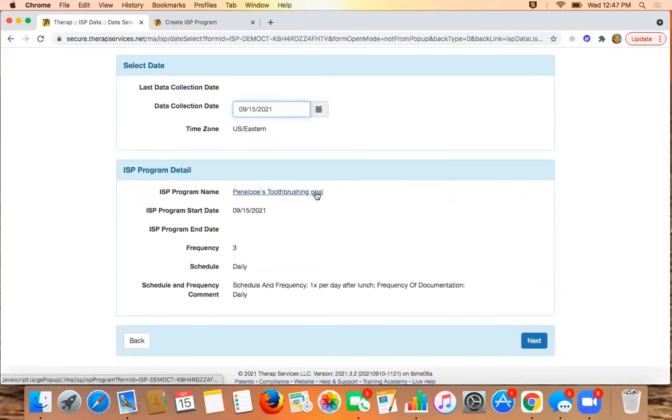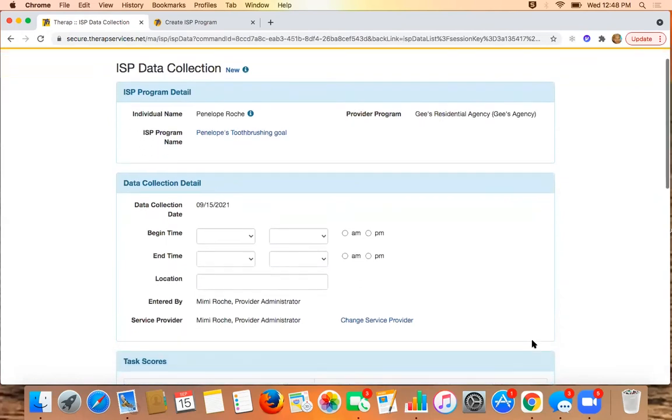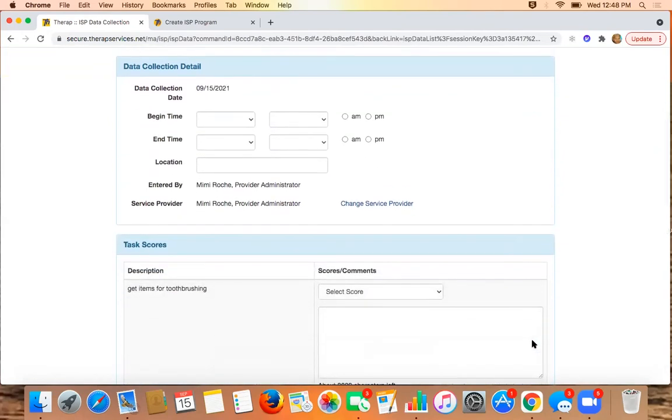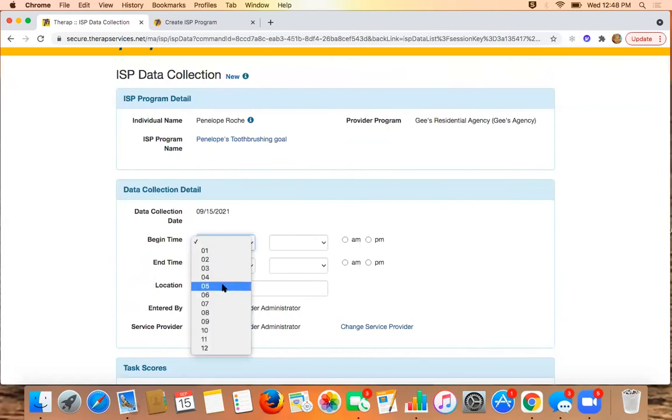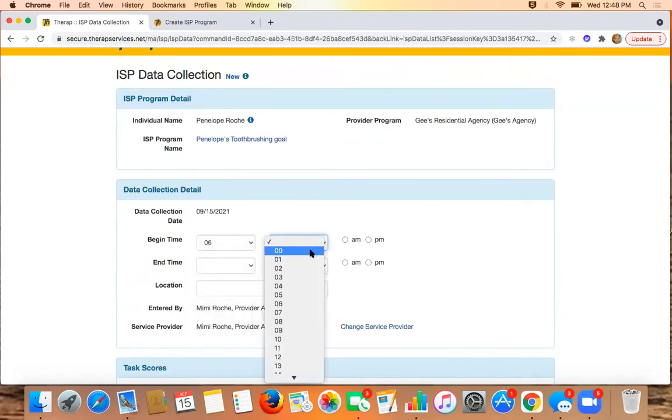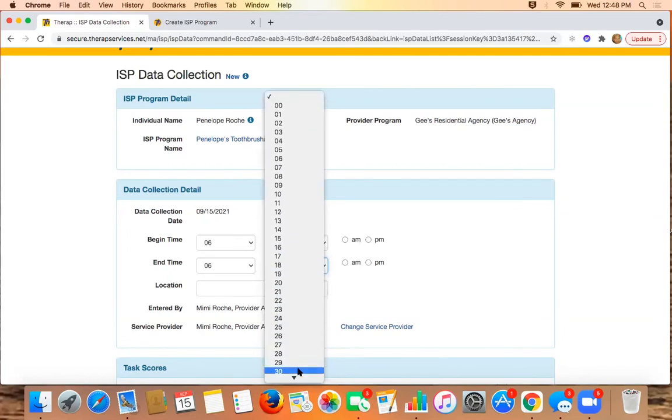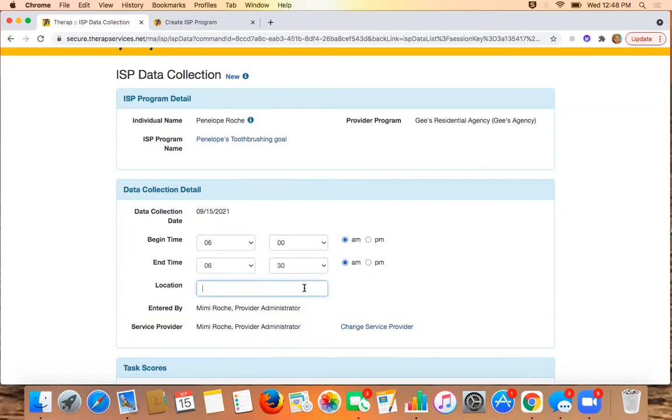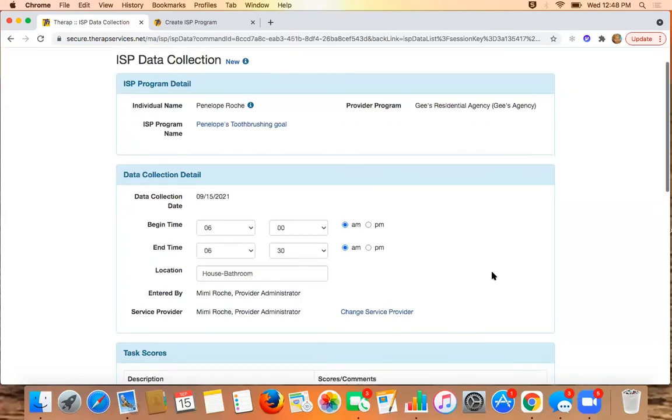You have access through this link to view that ISP program that I just acknowledged and signed off on. It's gonna give me a little bit of information about the start date, the frequency, the schedule, and staff would just simply click on next. And this is what that ISP data page is going to look like, okay? So staff would go in and say, maybe this was a morning ago, I assisted her from 6 to maybe 6:30. We worked on toothbrushing, okay? Let's see here, and I'll say AM and AM, and maybe this was at the house, if I need to be more descriptive, okay?